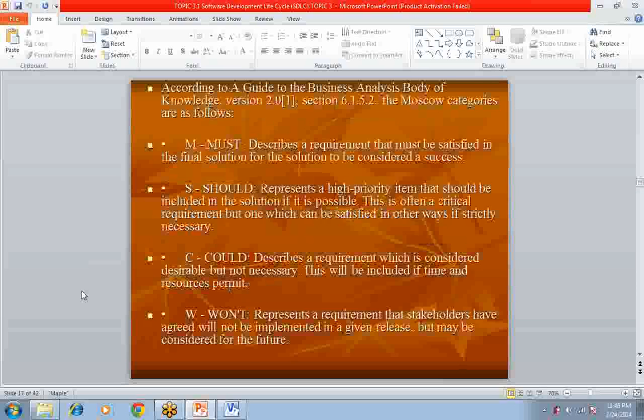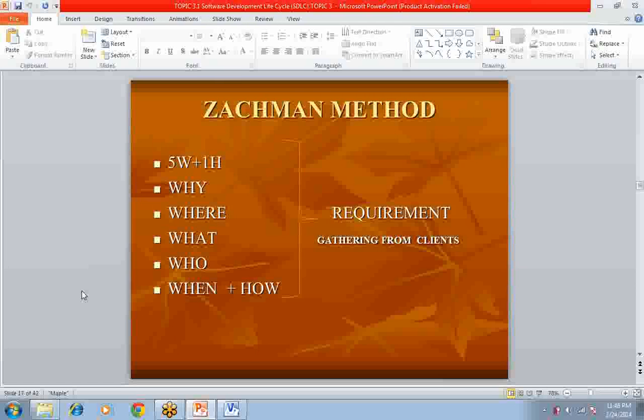Now, so MoSCoW technique, you understand what that is, and the next one is the Zachman method. See here, for example, tomorrow if you join any company as a business analyst, and your project manager says, hey, go and gather requirements from an XYZ client. Let's assume you're gathering requirements for an XYZ client project. So how will you gather the requirements? I mean, you go in and sit in front of the client and say, hey, come on, give the requirements, let me make a note one by one? How do you do that? Do you have any idea?